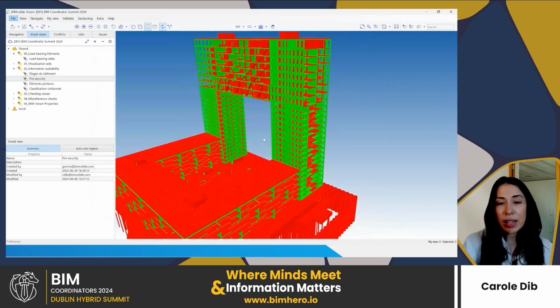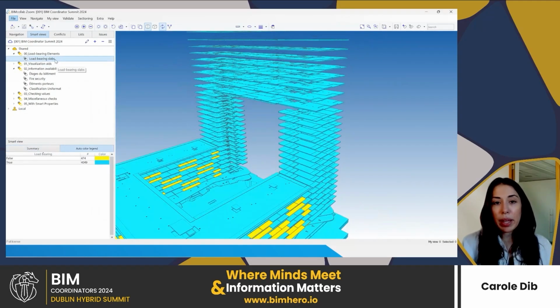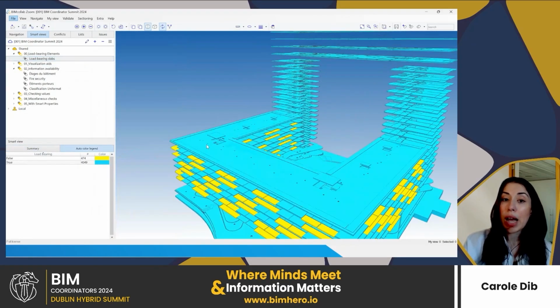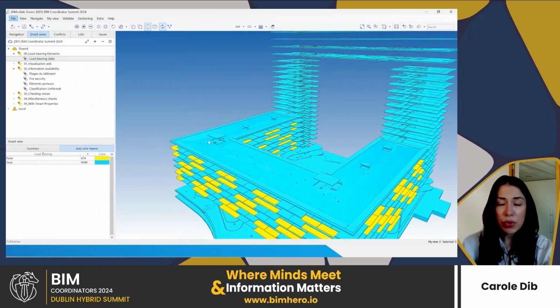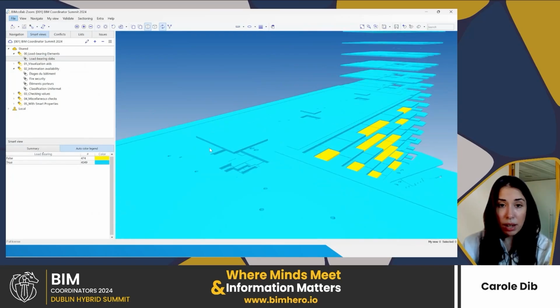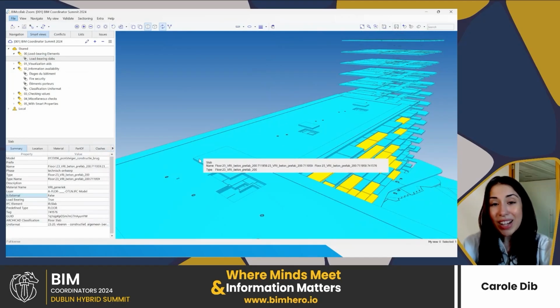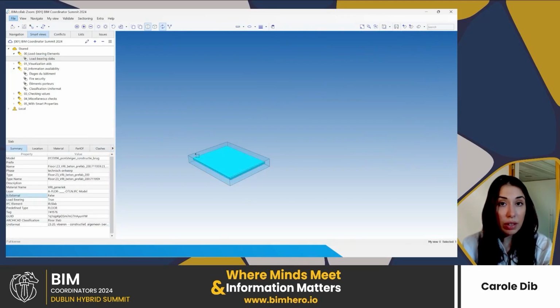And so let's say that I am checking another smart view where I want to check all the load-bearing slabs that appear in blue. I can do that automatically through the smart views. And when I'm checking, I realize that one of these slabs actually needs to have a different thickness.